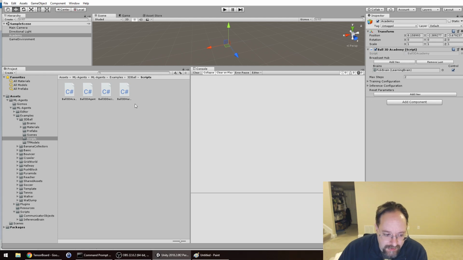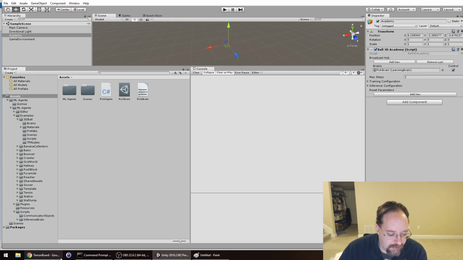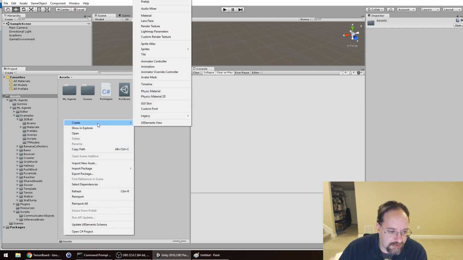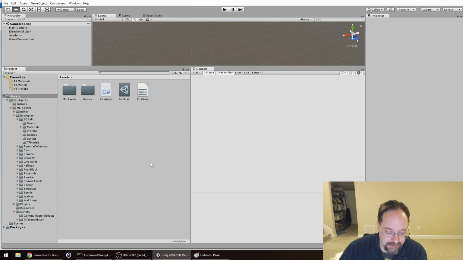And I had to add a brain. And so you'll see here in my assets, I created a brain called PickBrain. Now, if I go to create, it actually goes off of my broadcast portion of my screen. But I promise you there's a drop-down list up here that says ML agents, and it says learning brain, player brain, or heuristic brain. So I selected learning brain, because that's the ML agents learning brain.